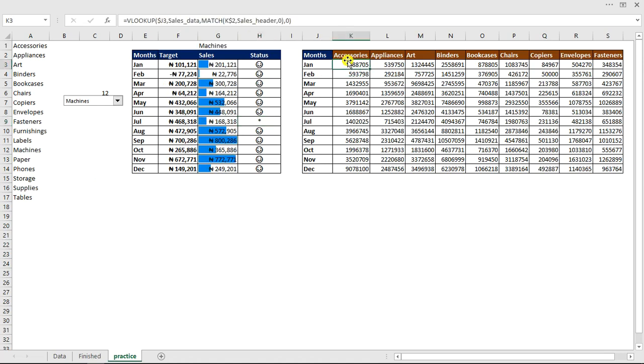So you don't need to change the column index number just to make sure your VLOOKUP works right for you.